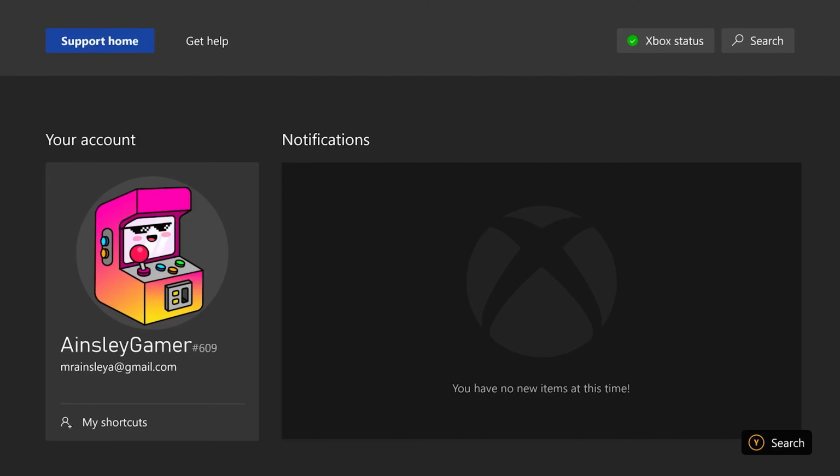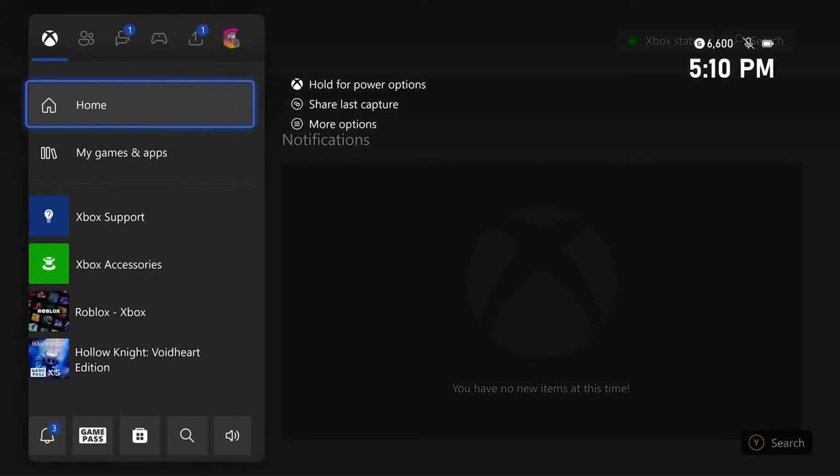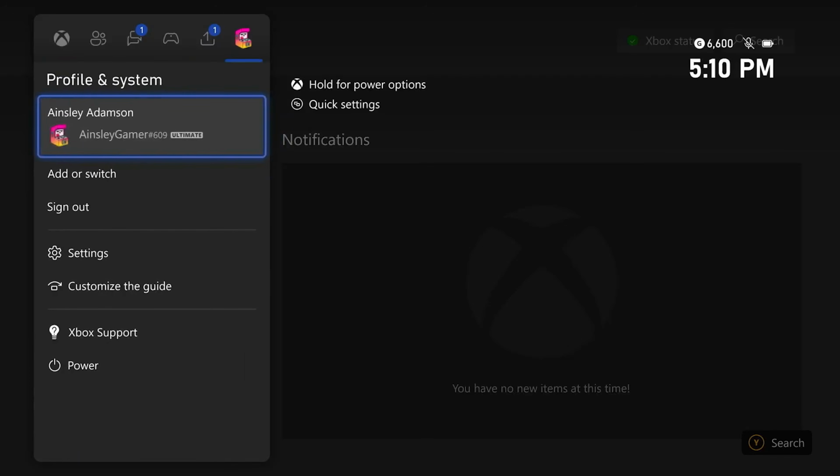But from here, make sure you're signed into the correct account. So hit the Xbox button, go to your profile section all the way up in the right section of this pop-up, hit switch account and make sure that you're signed into the right one that owns the game or app.